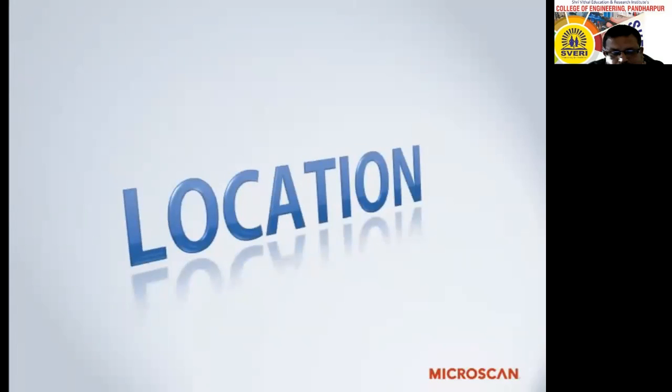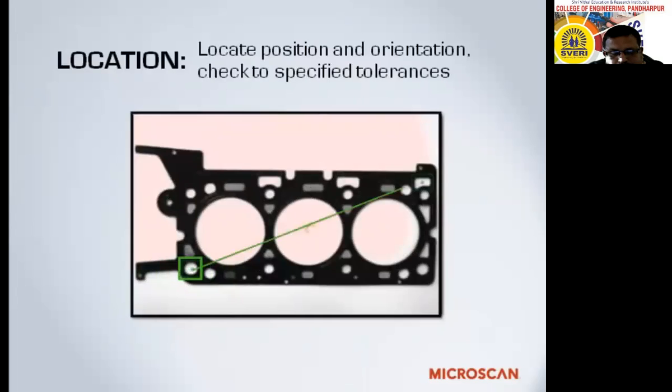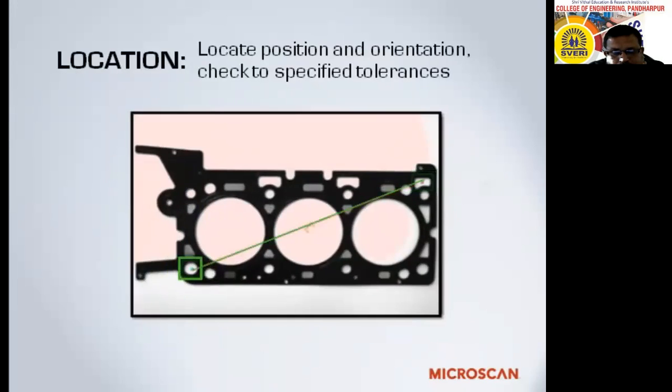This may be done for several reasons. We can locate the position and orientation and then check that to a specified tolerance. So, in other words, you're looking at the part to make sure that it's at the correct angle and using that as a reference point to verify proper assembly.